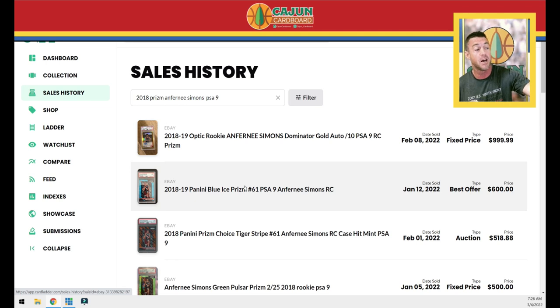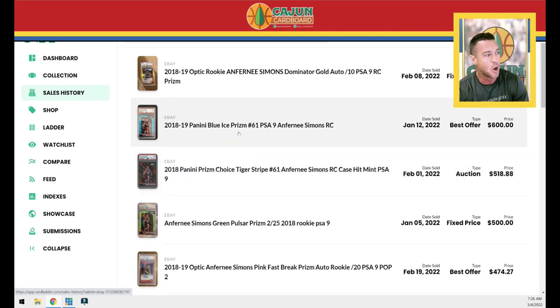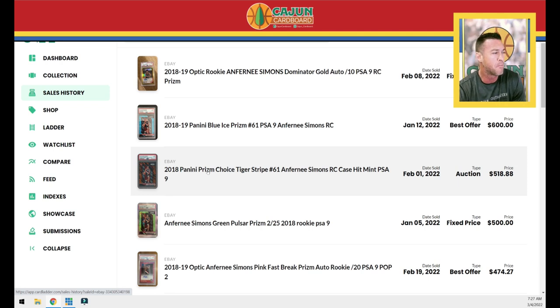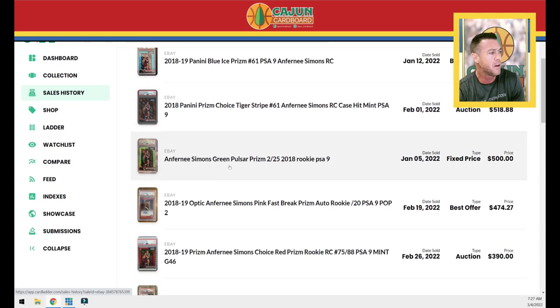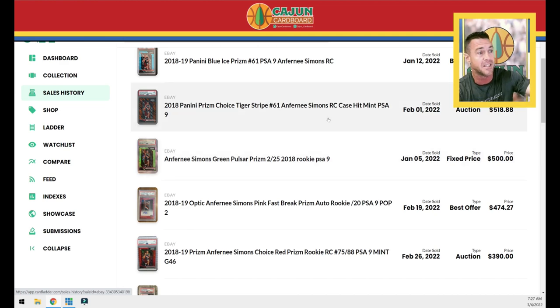The reason for that is Blue Ice is more desirable generally as a parallel. Regular Prizm products are more desirable generally than fast break, or what people call Disco Prizm, right? The disco side of the family tree of Prizm. What I do is I scroll through here and look at the Blue Ice Prizm. I think it's probably close to the Blue Ice because it's one-third or one-quarter of the serial numbered amount. Is it more valuable than a Tiger Stripe? Probably around the same. Then you also have to look at the dates that these sold, right?